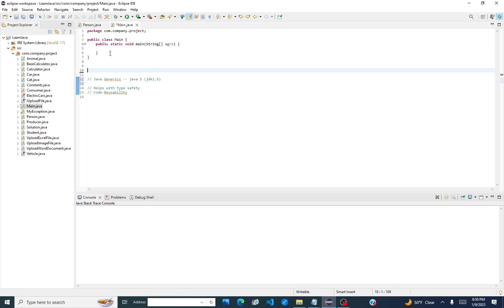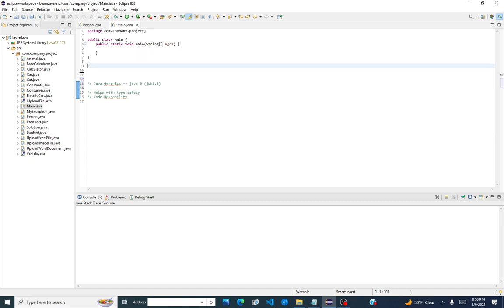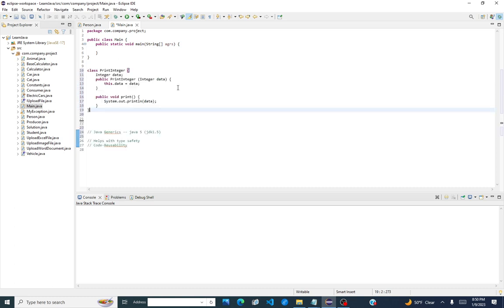This is the standard class I have, with the standard main method here. I'm going to put some class here. I had this pre-written class. What this class does, you see the name is PrintInteger. It's a simple class. It has one variable, a constructor that takes an integer, and a print statement, and whatever you pass to it, it will just print. So this class prints integers.